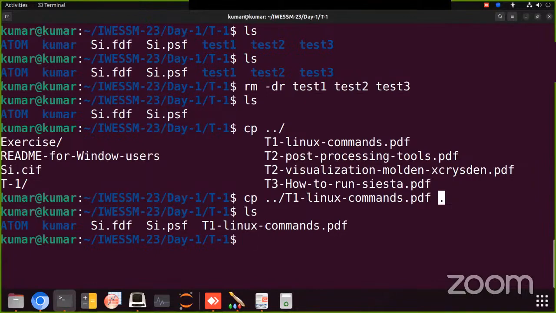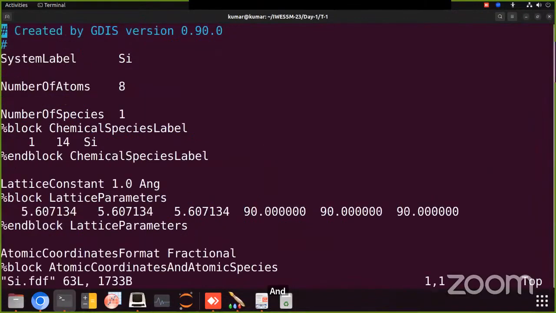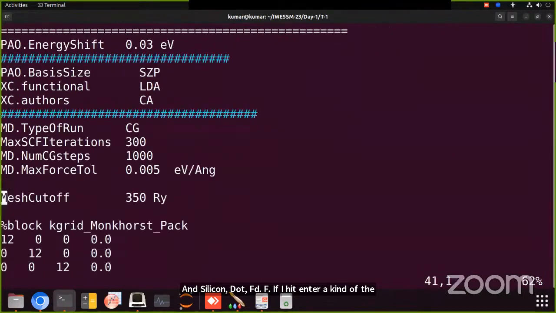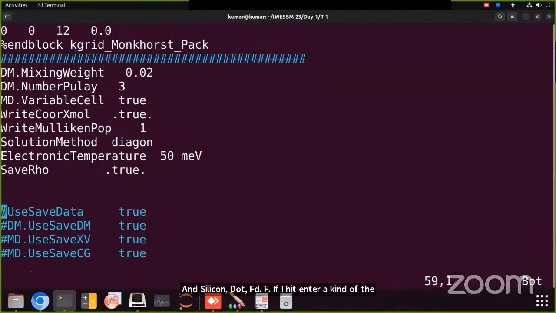Okay, next command is vi, that is kind of a terminal editor. One command I showed you before is gedit, that is kind of a notepad editor. Now the vi is your terminal editor. Suppose vi silicon.fdf. If I hit enter, the silicon file appears on your screen. It's a very long file, but it is inside your terminal.